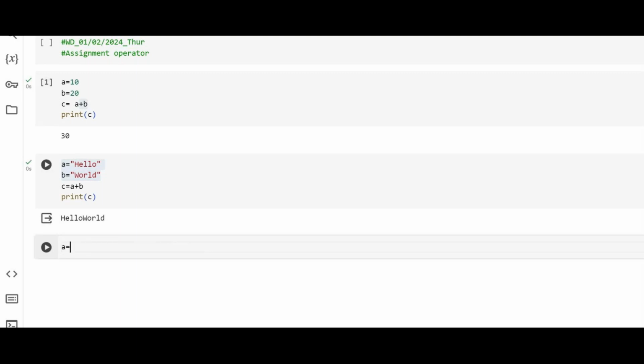Now let me ask you one more question. Suppose a is equal to 10, b is equal to hello. And if I say now c is equal to a plus b, and if I print c, now look at it. Now it will throw an error.